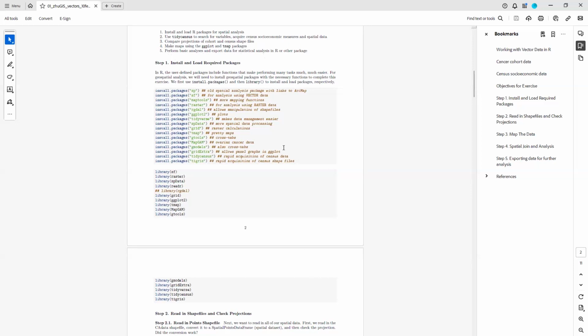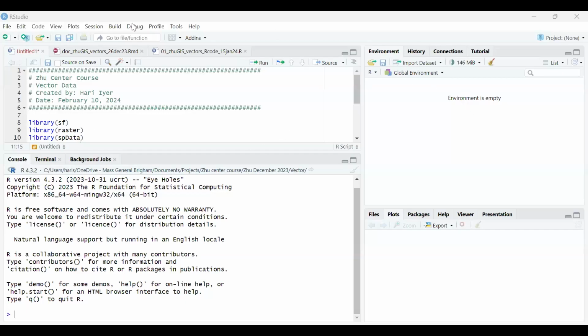So the first thing we're going to do is we're going to now move into R. So I'm going to stop sharing this window, and I am going to start sharing my R window. And so this is what the RStudio interface looks like.